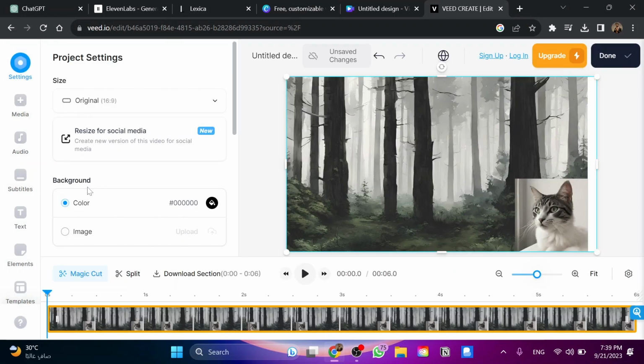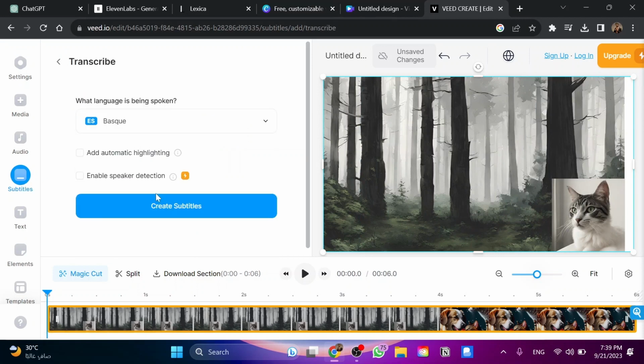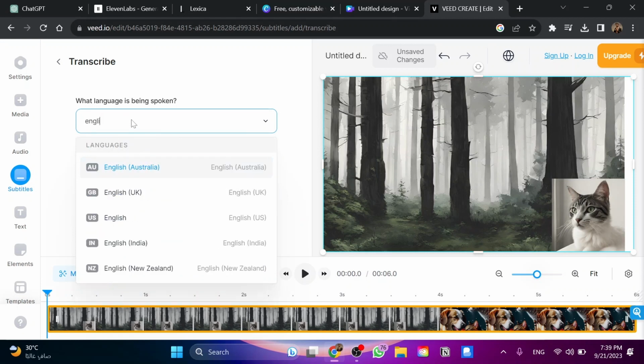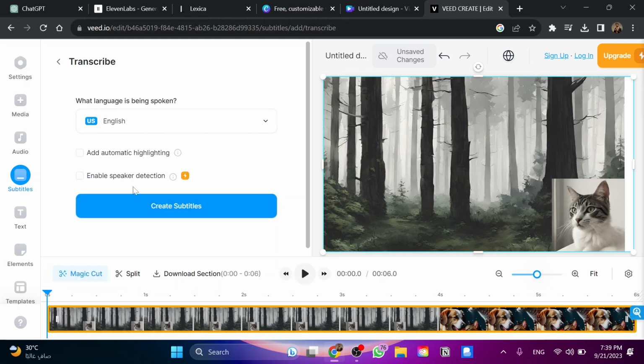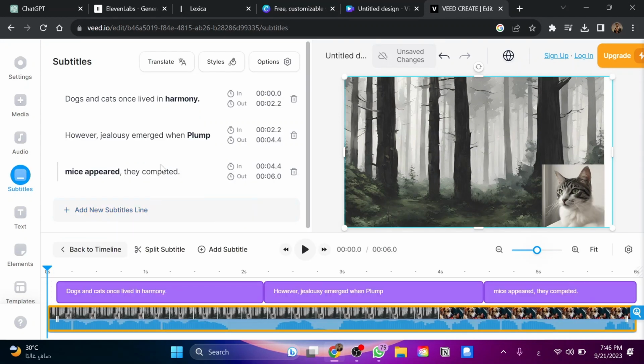Now once we're here, we go to subtitles, this option, and click on subtitle, and instead of translate, we can change our language over here. So I'm gonna pick English, which is the language of this video, and now we got the option to use English for UK, US, Australia, India, and so on. So let's pick US, and then click on create subtitles. It's generating the subtitles already using AI to generate the subtitle of the videos. And so here we got the subtitle was created, or we'll say was generated by AI.